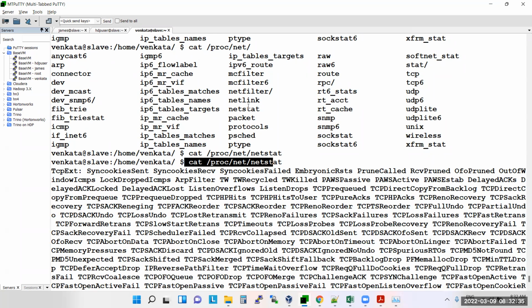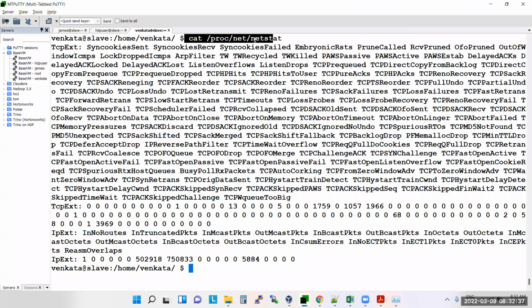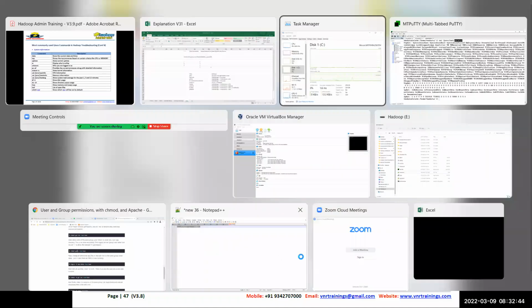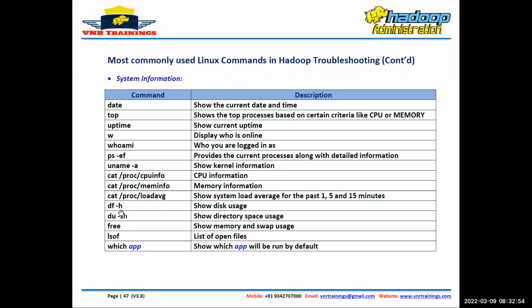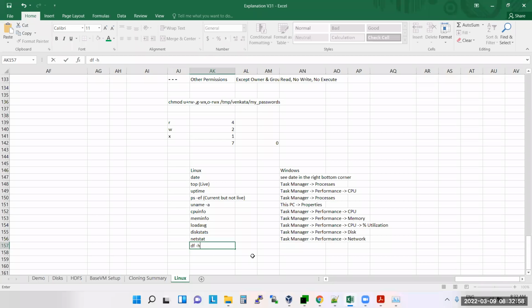Netstat is a command I know, so yes. However, you can see the netstat command, which is for network. Apart from that, you will see df -h. So df -h is disk free.